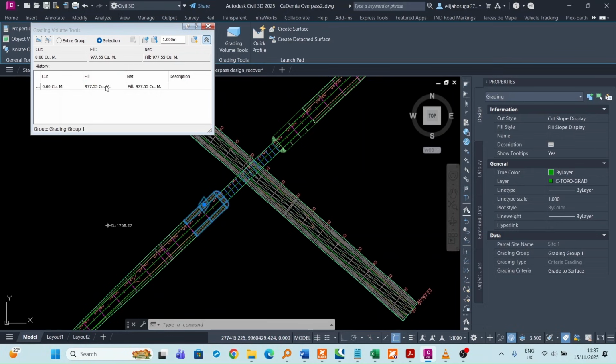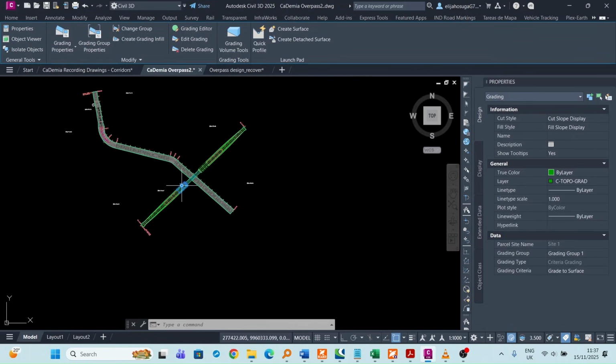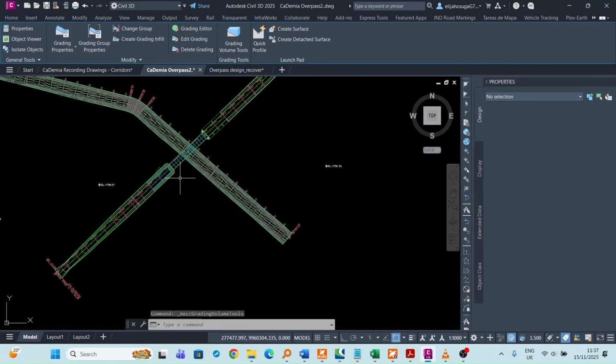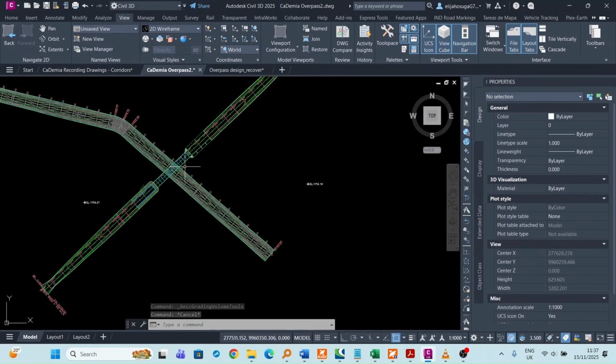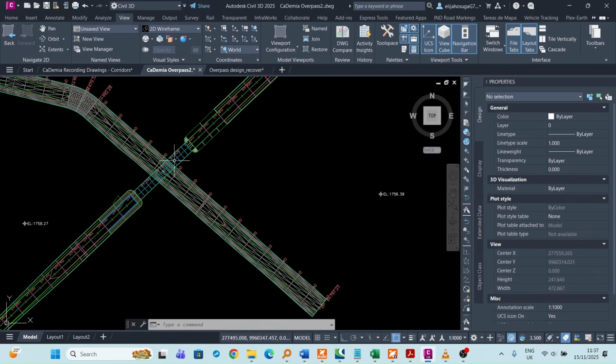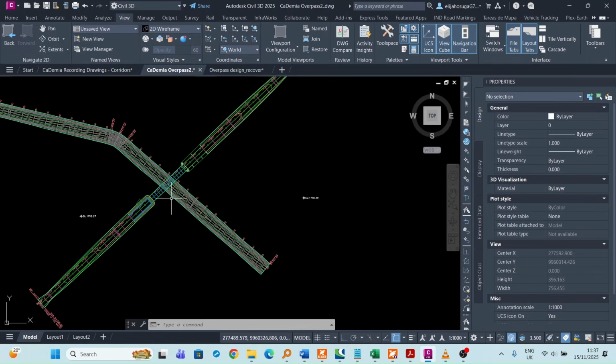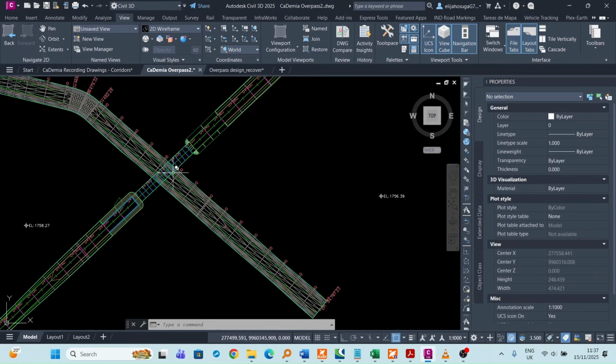977 cubic meter, which is a lot. So just click close, and that's how to create an overpass. So what we want to see here is whether we have enough height for vehicles to pass down here. We want to see whether we have enough height.